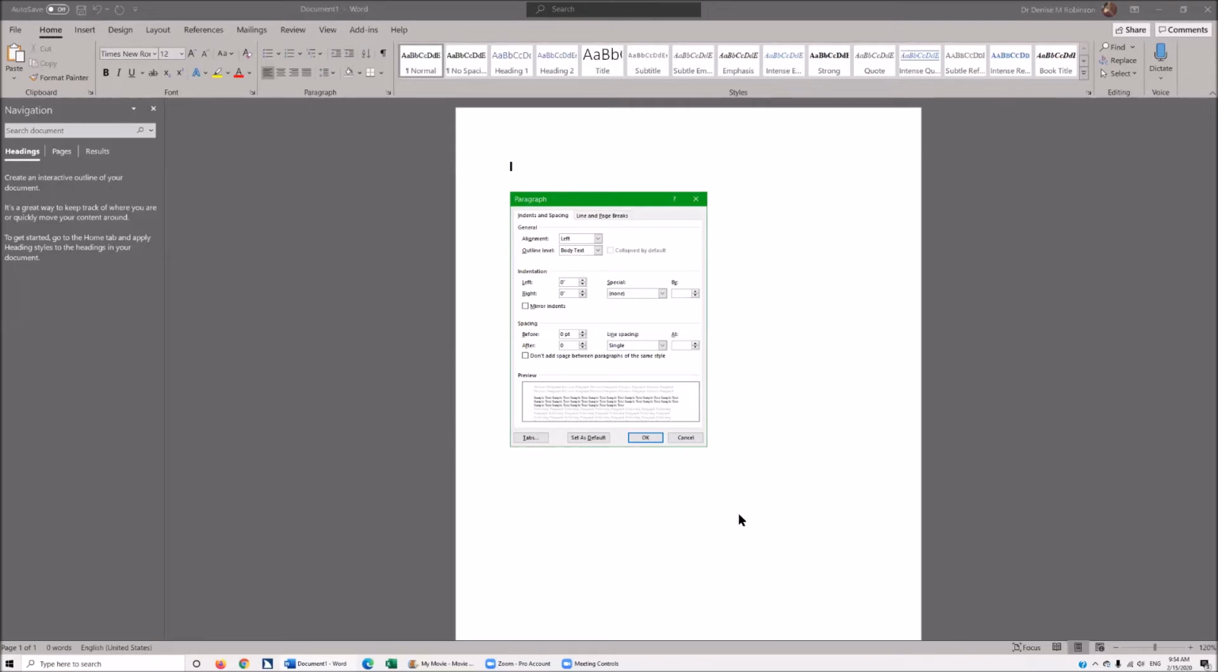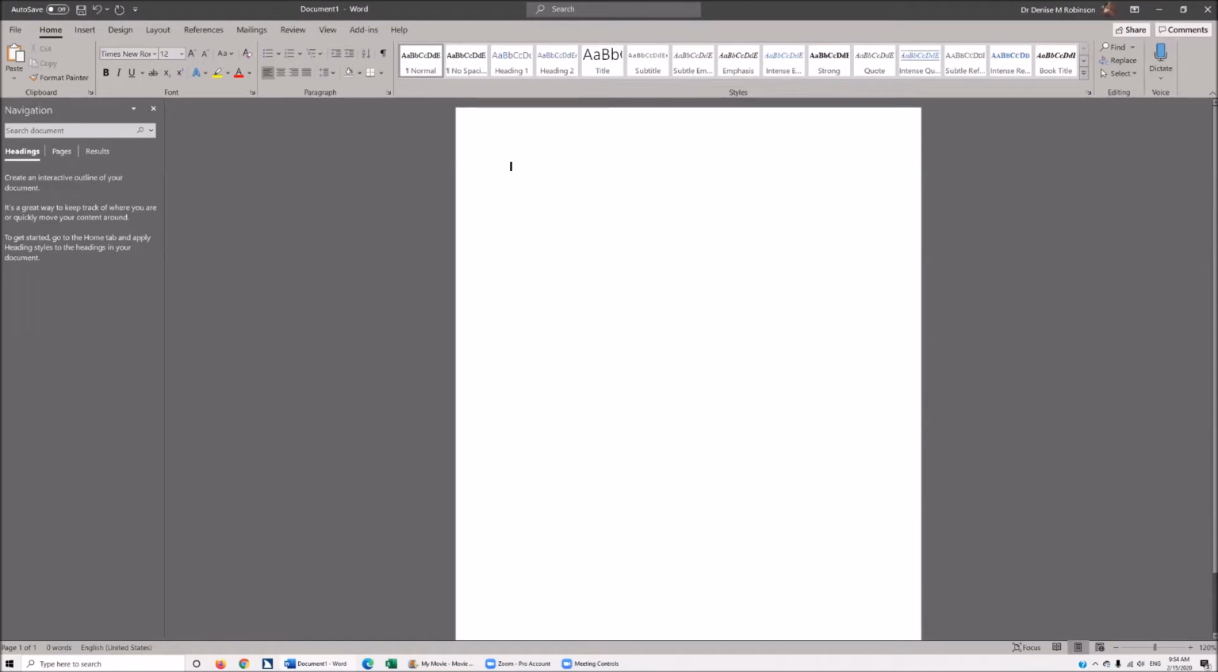Once again, to set as default, we do Alt-D, Alt-A, and then Enter. Let's do it. Alt-D, paragraph, OK button, Alt-A, all documents based on normal, Enter, okay.